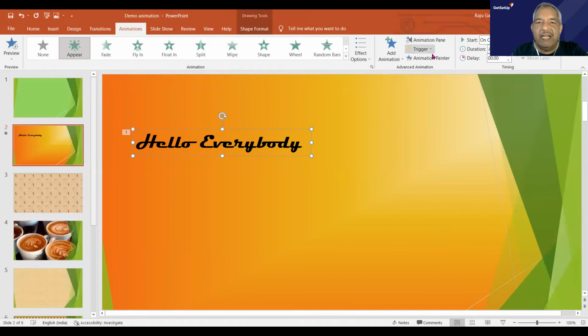Controls in the sense that number one, effect options. If there are multiple, we choose these. But the next is the timings. How do we start? On click, there are options. On click, second is the duration.